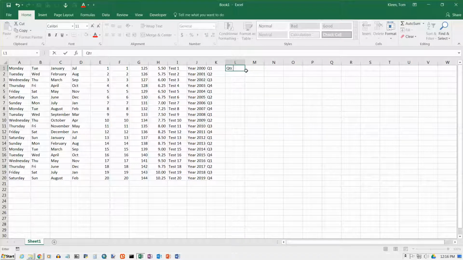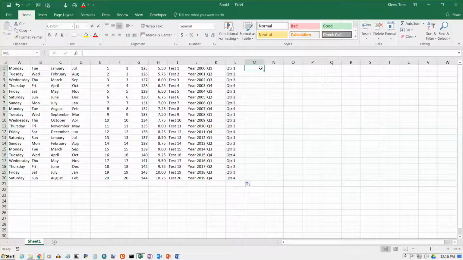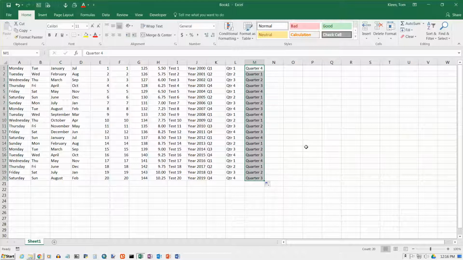QTR1, and again you don't start with 1 on here just like the other one, you can start any place you want to. It'll do a 3-letter abbreviation, and if you type in the word quarter, I'll put a different number other than 1 there this time, and we'll click and drag that down, and it will give us consecutive quarters.